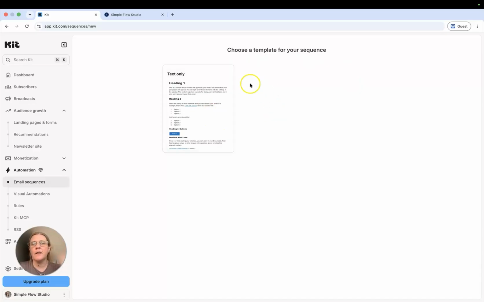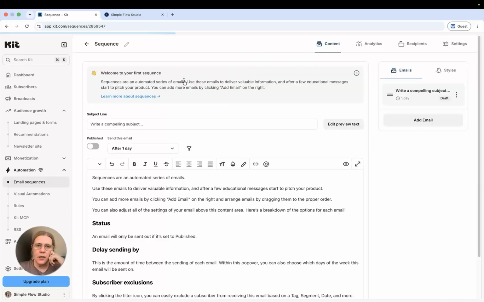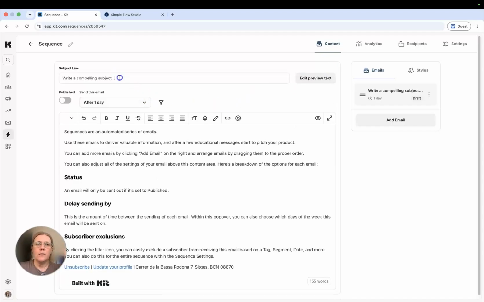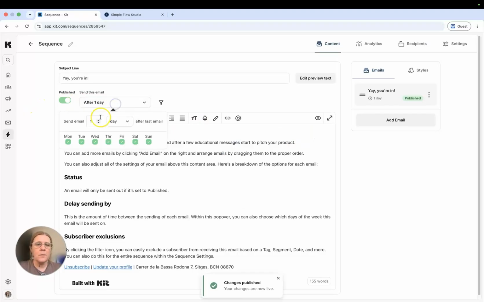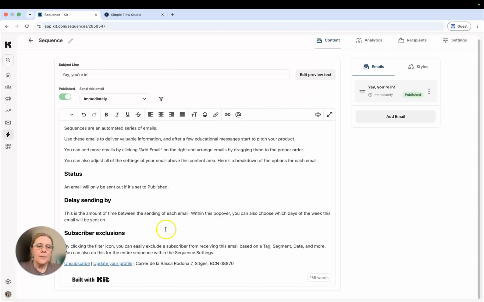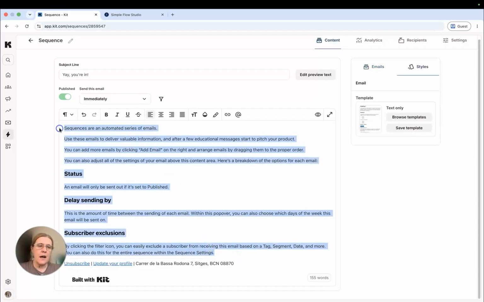For this particular sequence, I'm just going to choose text only email, and I'm going to say yay, you're in. Under published, I'm going to toggle that on so that it's published, but I'm going to change this from after 1 day to immediately. I'm going to send this at 0 so that the email goes out immediately as soon as somebody subscribes. And then this is where you can customize the contents of the email.